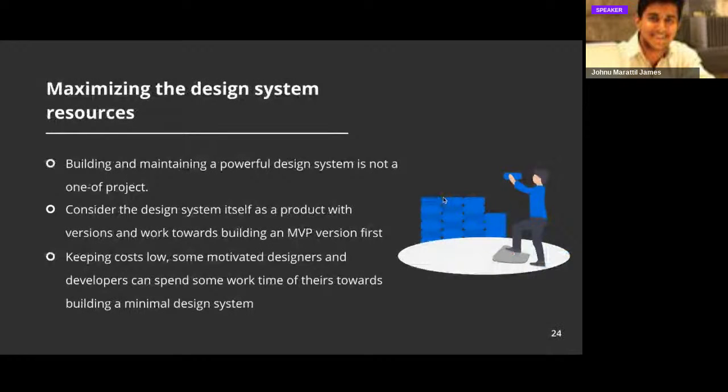The next topic is maximizing the design system resources. Building and maintaining a powerful design system is not a one-off project. It's a new systematic way of working that unites products, teams, and how everything functions together.